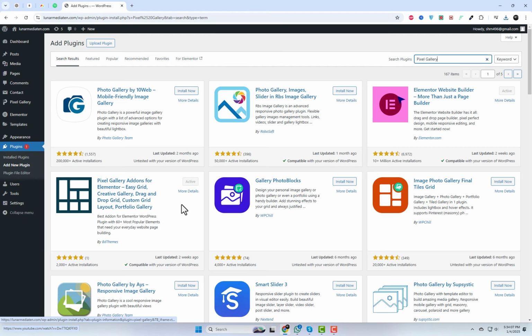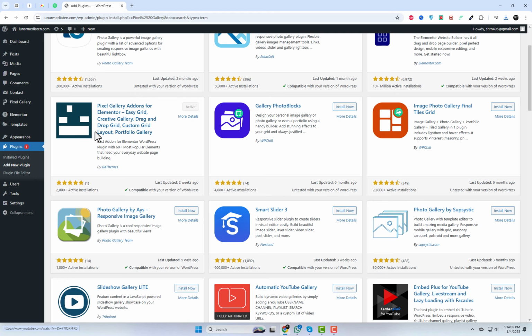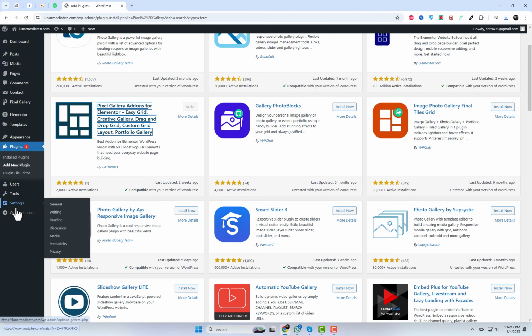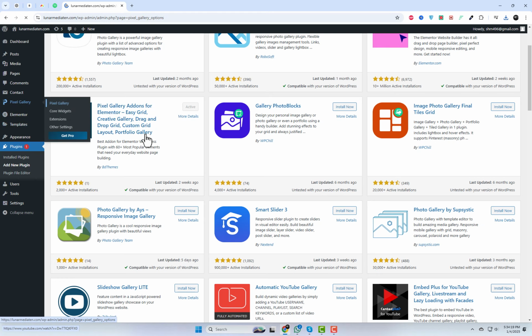Pixel Gallery is the first Elementor-based WordPress gallery add-on designed to make creating stunning image galleries effortless. Simply drag and drop the gallery widgets onto your web page, and you'll have amazing WordPress galleries ready in minutes.